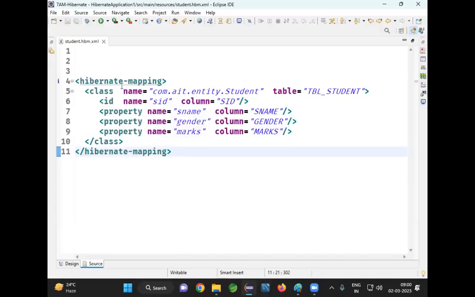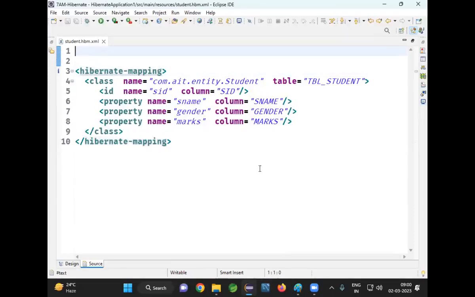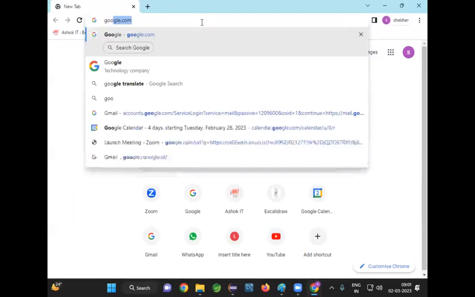On top of this, I'll tell you, Hibernate mapping DTD, we need to copy this XML. And I don't want to explain much on this because it's not required. We are writing only one example, and we never write it again. So the Hibernate mapping DTD, we need to copy. Open one existing example in Google. I'm opening that. Google.